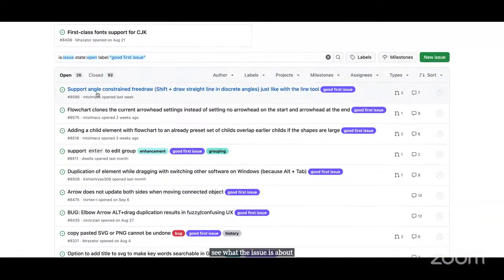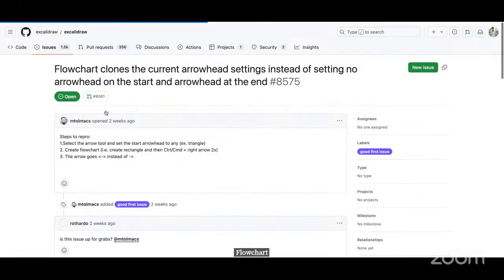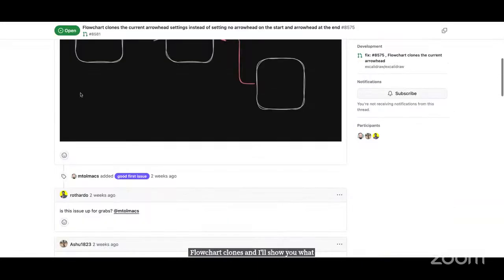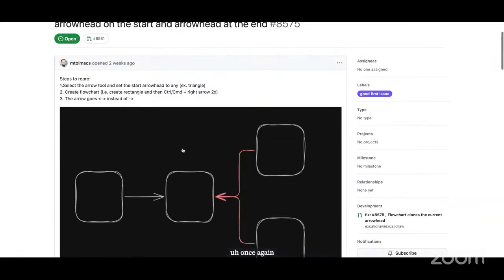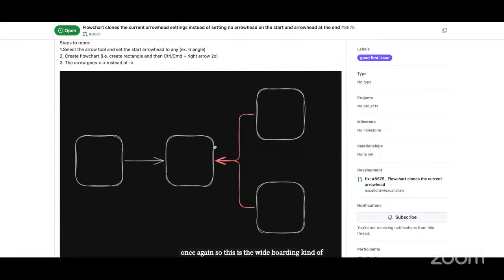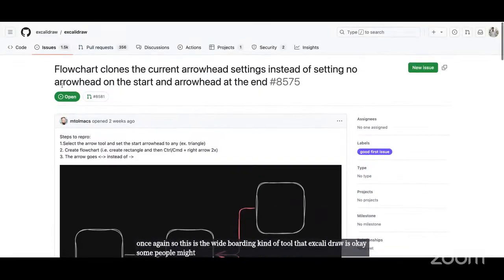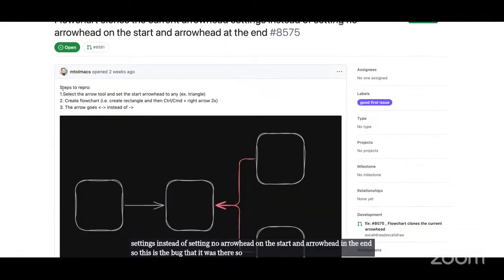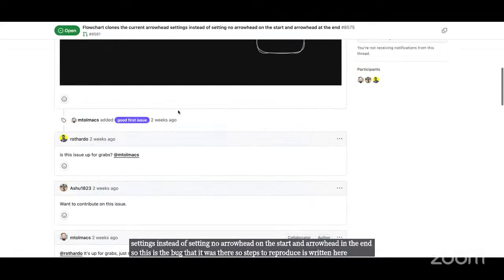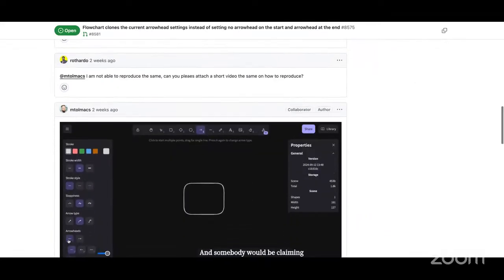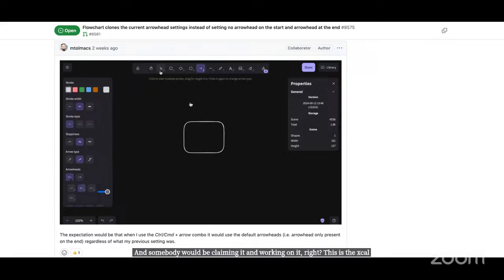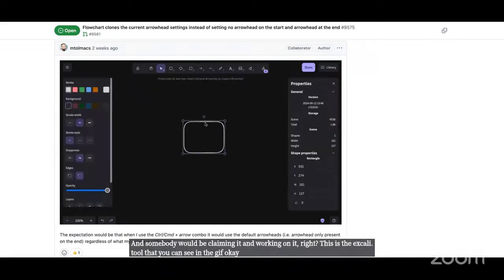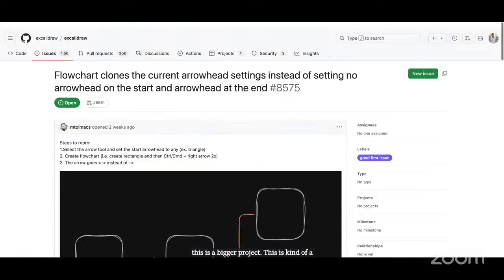Let me open some issue, flowchart clones, and I'll show you what Excalidraw does. One second. So this is the whiteboarding kind of tool that Excalidraw is. Some people might have already used it. Flowchart clones the current arrowhead settings instead of setting no arrowhead on the start and arrowhead at the end. So this is the bug that was there. Steps to reproduce are written here, and somebody would be claiming it and working on it, right? This is the Excalidraw tool that you can see in the GIF. This is a bigger project that a lot of people would be using.